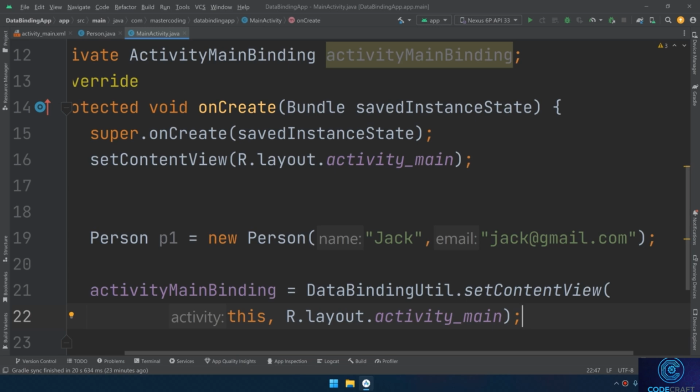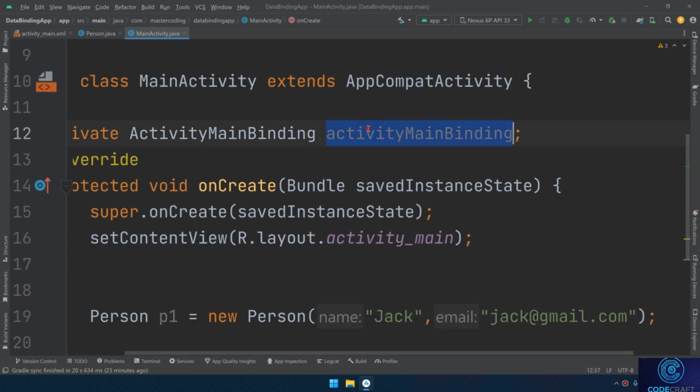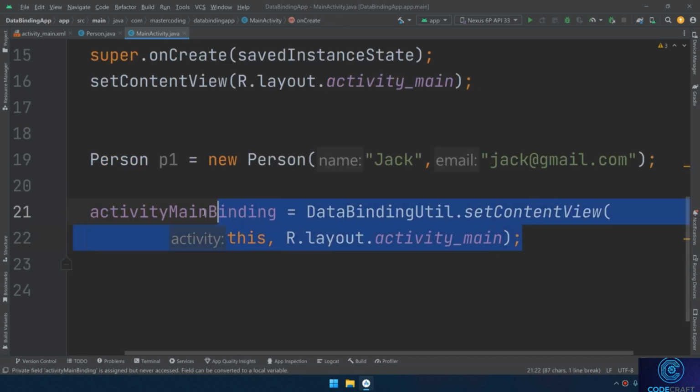This method is used to set the content view of an activity to the specified layout resource, in this case the activity_main.xml file, and create an instance of the associated binding class. It inflates the layout and generates the binding class that corresponds to it. This variable activityMainBinding is declared earlier to hold the binding instance. After this line is executed, the activityMainBinding object will reference an instance of the ActivityMainBinding class associated with the activity_main.xml layout.